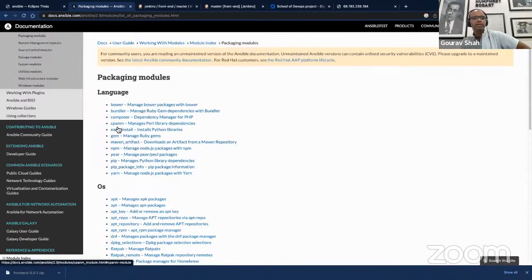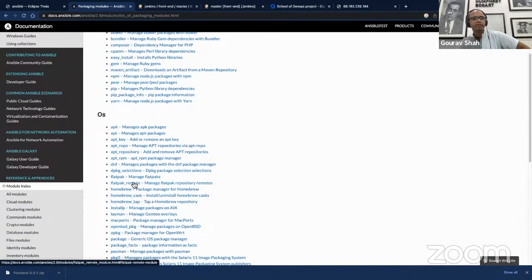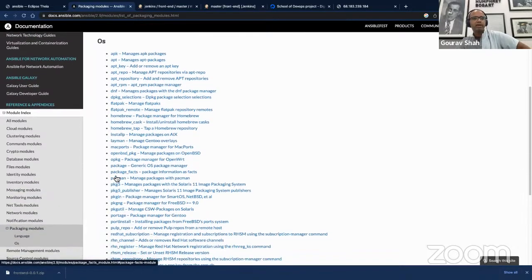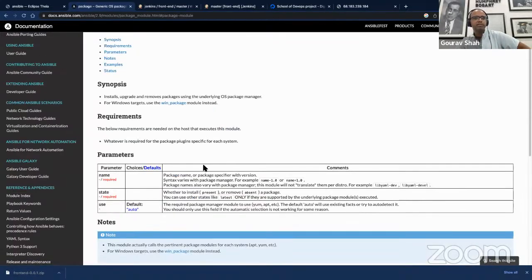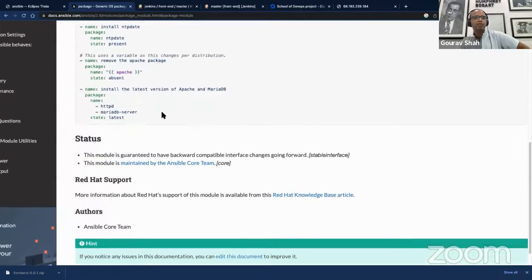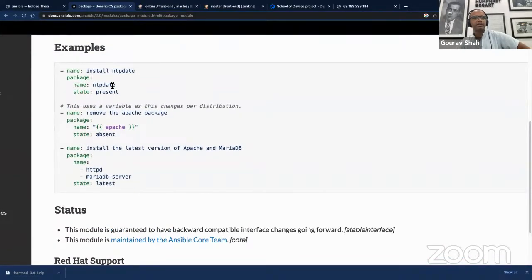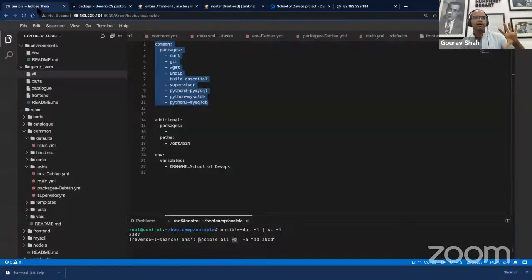So there are many modules, but there is one high-level module called package that you can use actually. Instead of using apt and yum and different ones for different operating systems, you can use this package module and say that I want to install this particular package called ntpdate, or I want to install a package whose name comes from a variable. This is a way to invoke the variable. You can also define multiple packages as a list. Essentially, this is what I'm doing, just that instead of defining the packages list in the task itself, I'm calling it from the variable. So I define the variable separately.